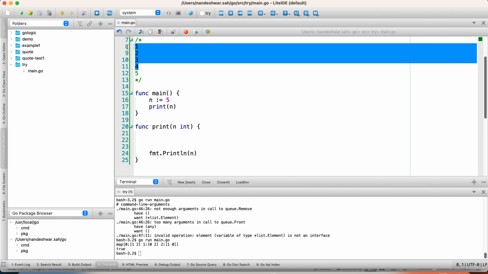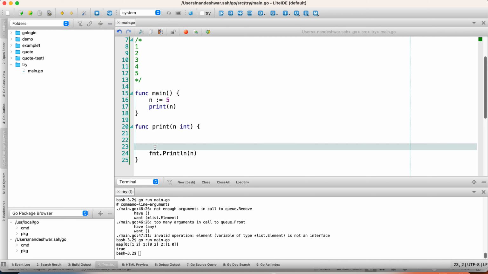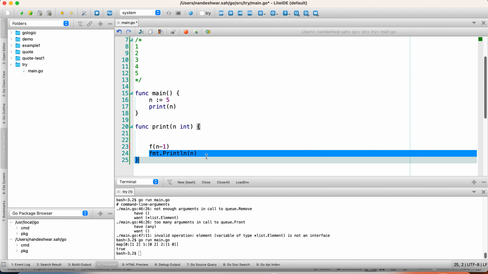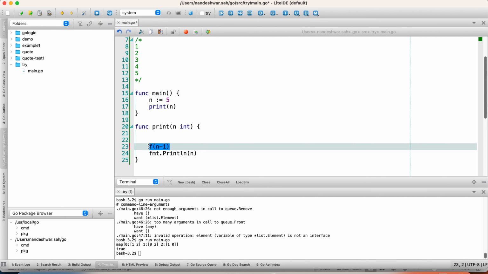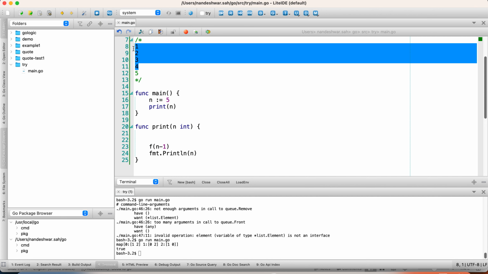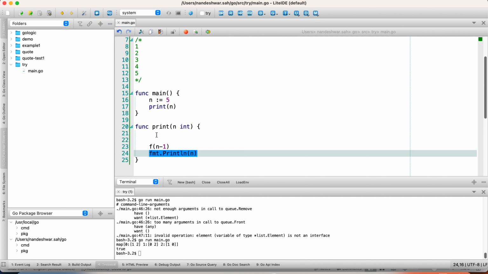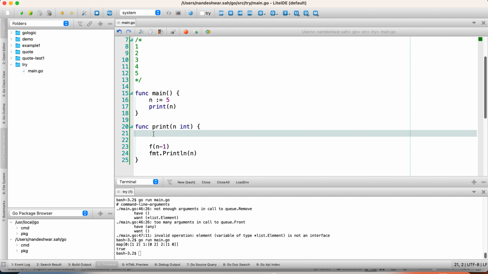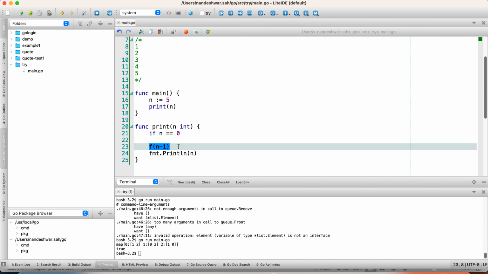So here we need to have faith. Like if I call some function print n-1, then it's going to print 1 to 4. So we printed 5 and this function is going to print 1 to 4. So 1 to 4 here, and then the 5. So this is the faith, and we need one exit condition, like if n equal to 0. So we are calling the function with n-1.